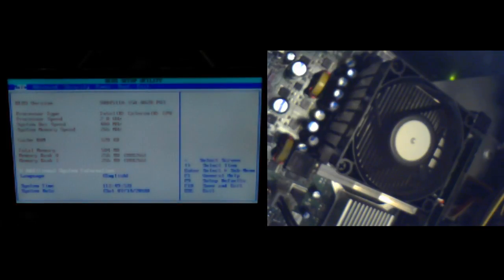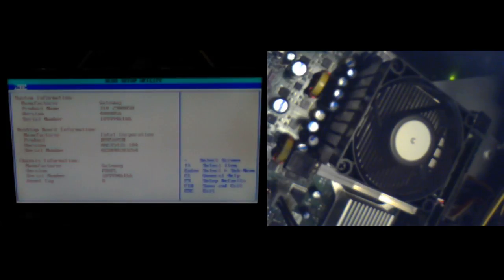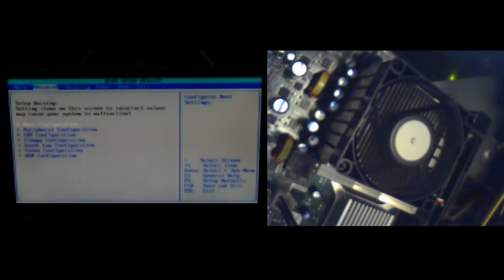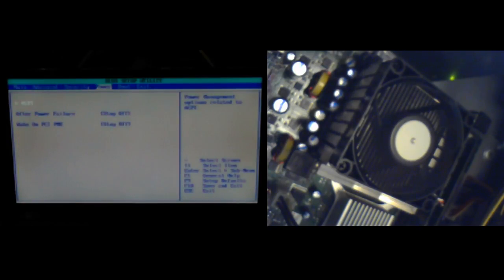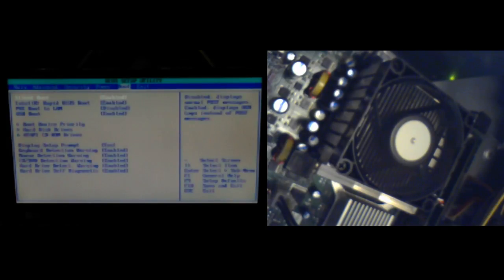A little more system information there. Security, power, boot. Must be in advanced. It may be that it's actually controlled by the operating system, but I don't remember seeing that in anything. Okay, primary video adapter AGP, which is the way it was. USB enabled, full speed. USB zip, auto.